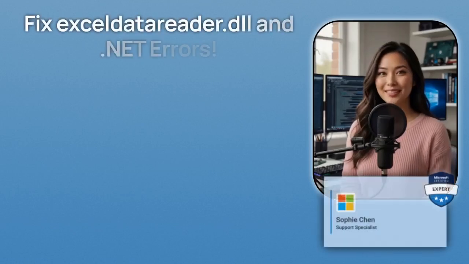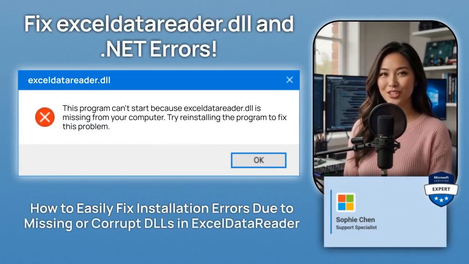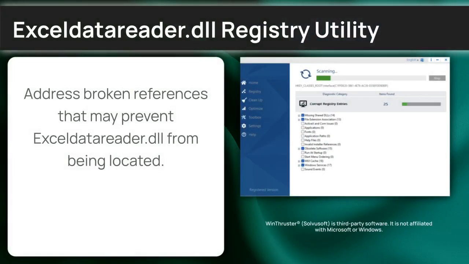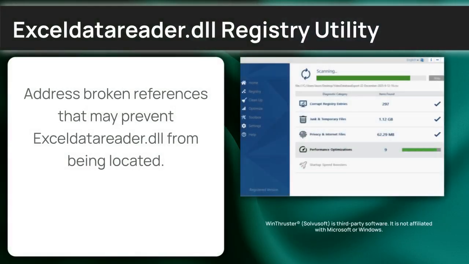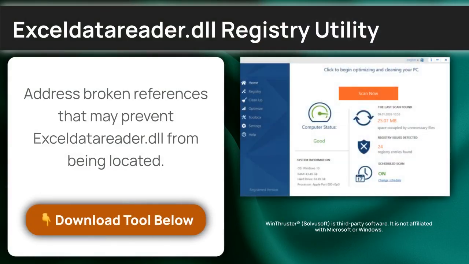Is your external component, the Excel Data Reader module DLL, not found? I'm Sophie Chen, a Windows support engineer. I'm here to help you re-establish Excel Data Reader links. To start the walkthrough for the Excel Data Reader module, you can follow my technical guide or use a utility designed to optimize your system configuration.